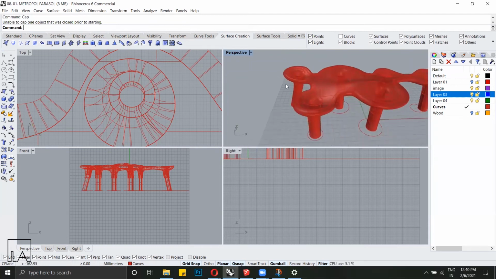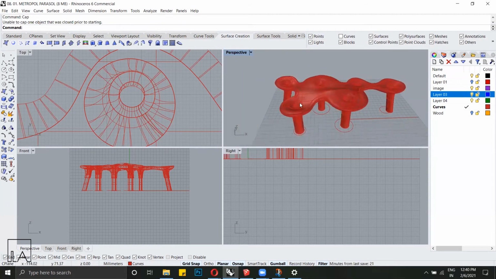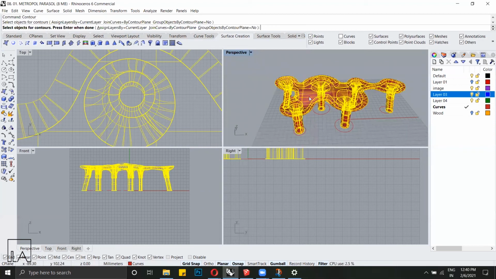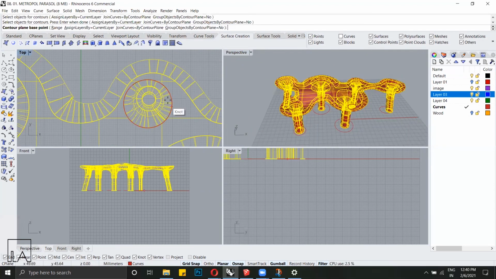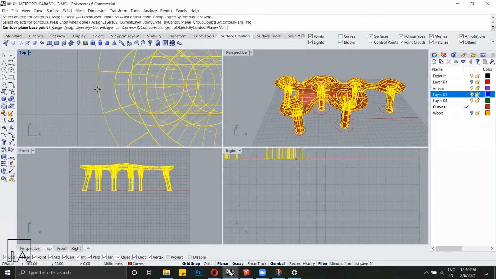So if you see the Metropol Parasol, it has individual elements, right? The wooden elements which go across the entire ring. Since those elements are all equally spaced, we can use a function called contour. Once we hit contour, you can see it says select objects for contour. You can select the surface, hit enter. Now it says select the base points. I'm going to select the farthest left point here.